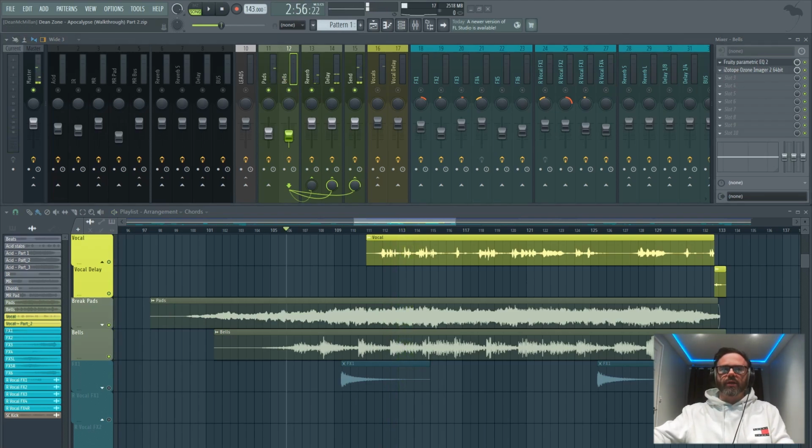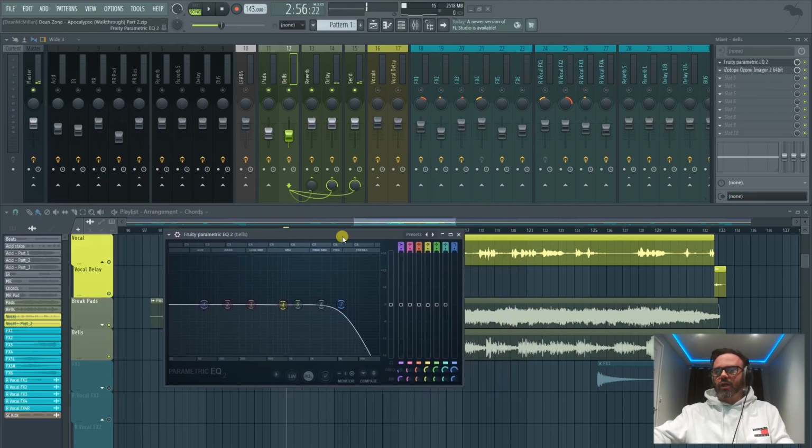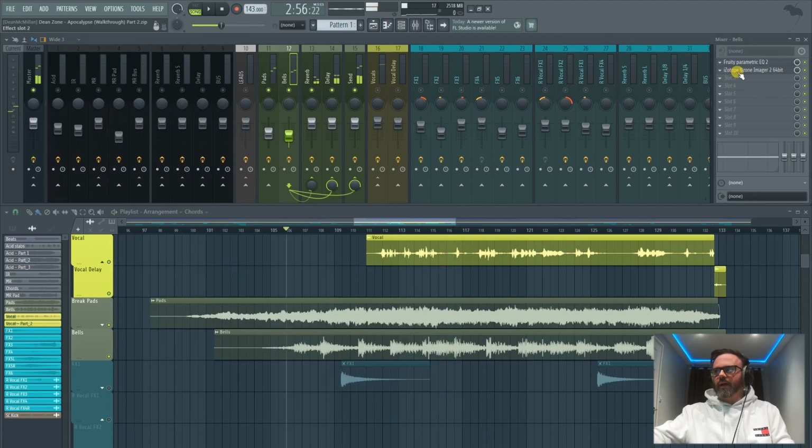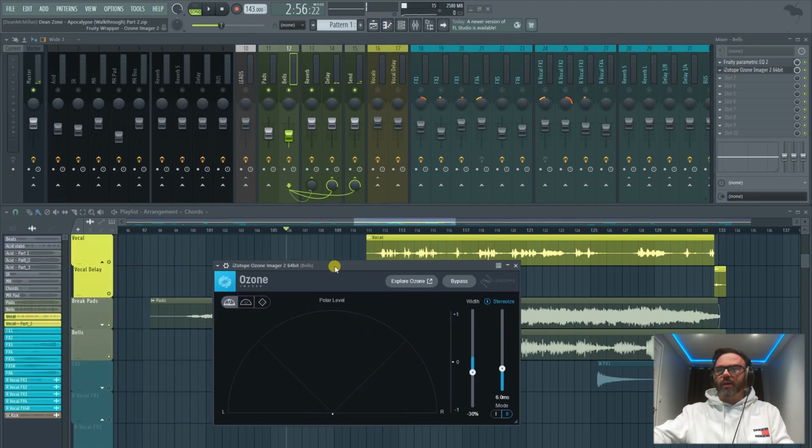Only a few things on here. EQ, just cutting off the tops. And another imager, and this one makes it a bit more mono.